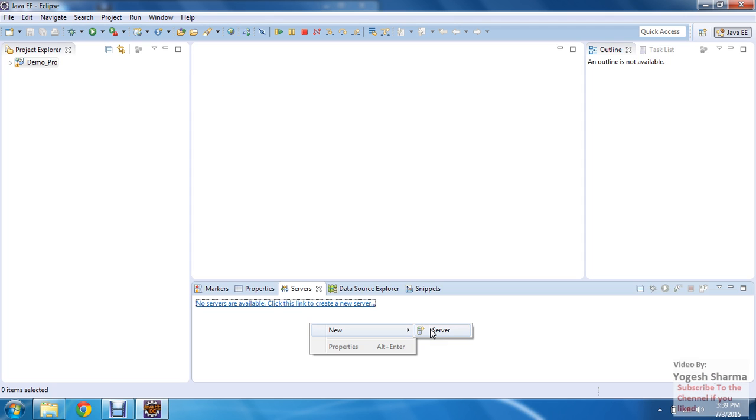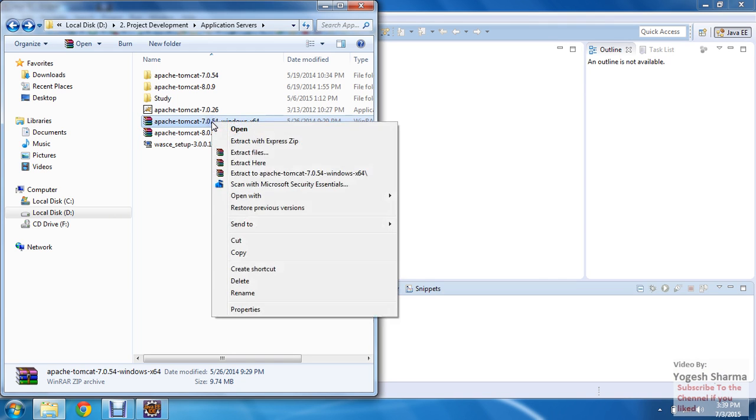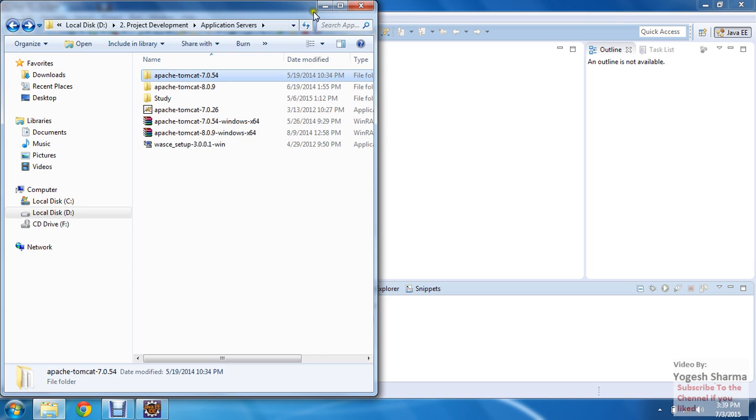So before adding the server, we will require one, so that the server is available in my system. I already downloaded Apache Tomcat version 7 and 8, so you can do the same. You can go to the Apache website and download this very easily. After downloading, I just right clicked on this and said extract here. So I have got this folder, right? This is the folder where my server is available.